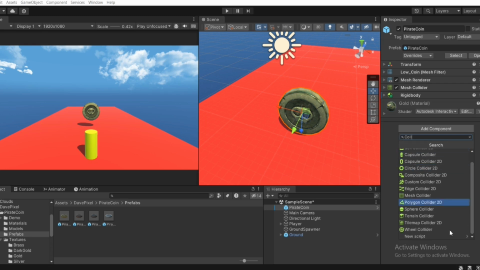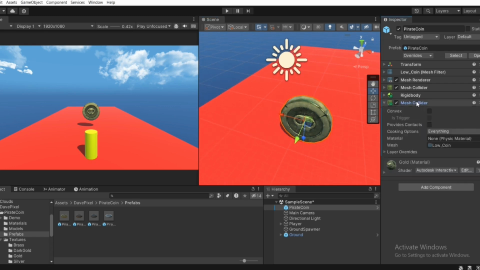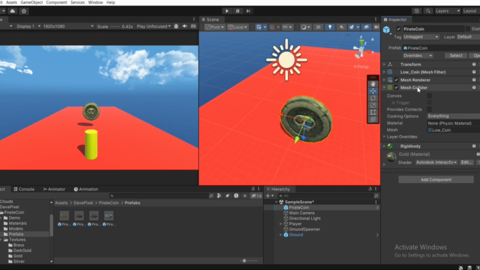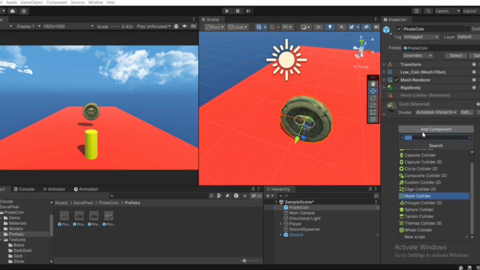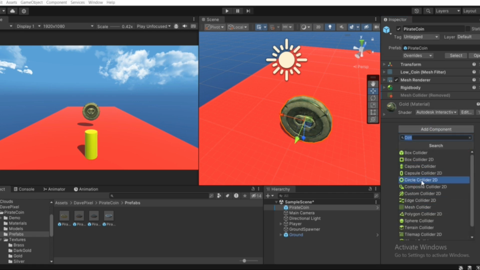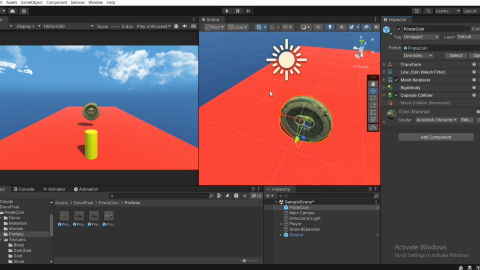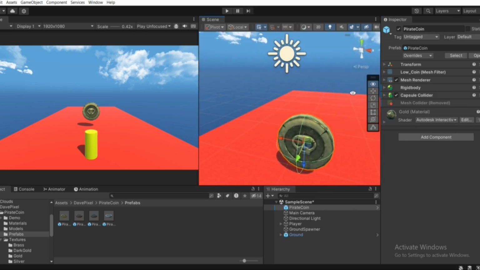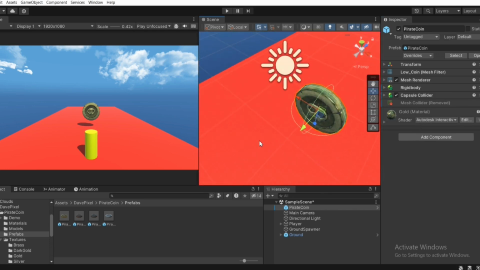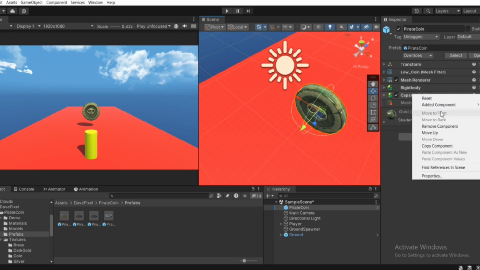I'm going to attach a perfect collider. Mesh collider, or not mesh collider, sorry, I'm going to remove that. As you can see, we already have a mesh collider, so I'm going to remove this collider. Right click and remove it. Instead, I'm going to attach another collider to this game object. Click on add component, and I'm going to find capsule collider. Capsule collider, I guess it's fine, but it's totally up to you which collider. I don't think it fits, so I'm going to remove that. Right click and remove component.